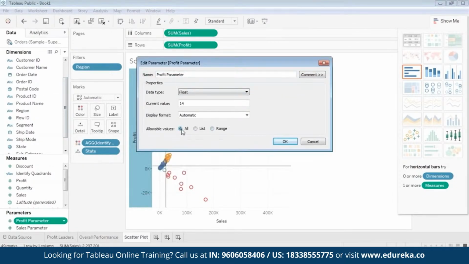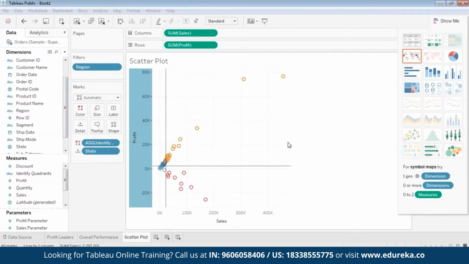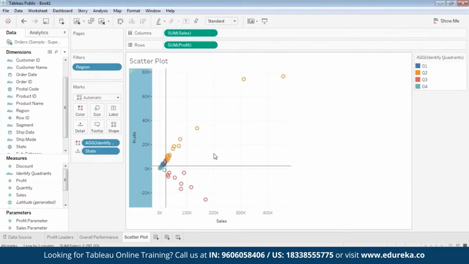Again, we don't need to select range. We need to select all. 2196 was the median. Click on OK, right? Now you can see there are different representations, right? And your identify quadrants is here. Your Q1 is blue in color, your Q2 is yellow in color.